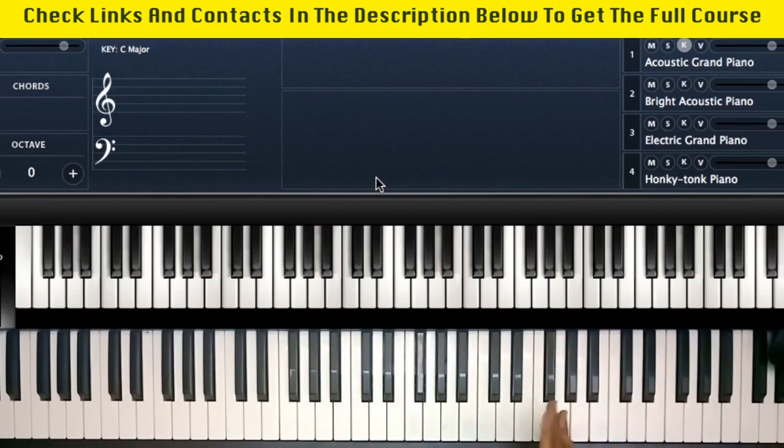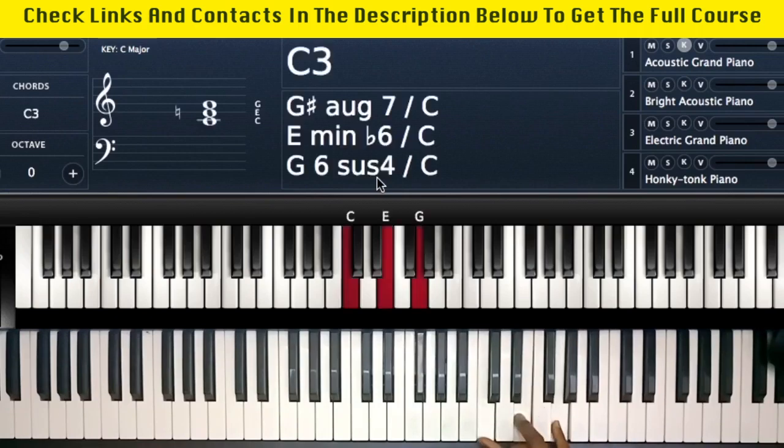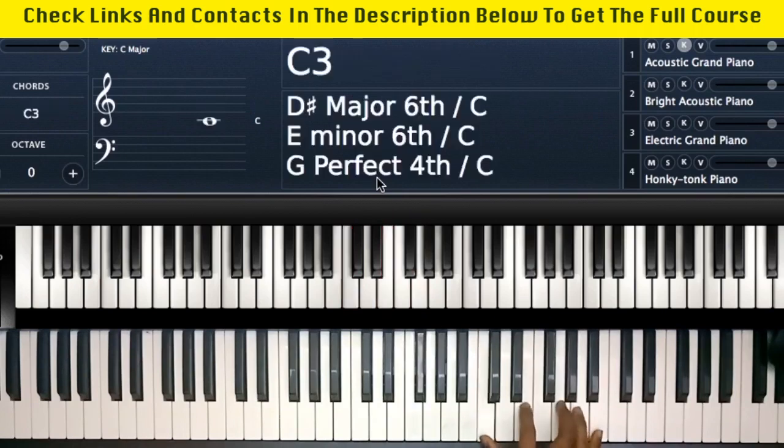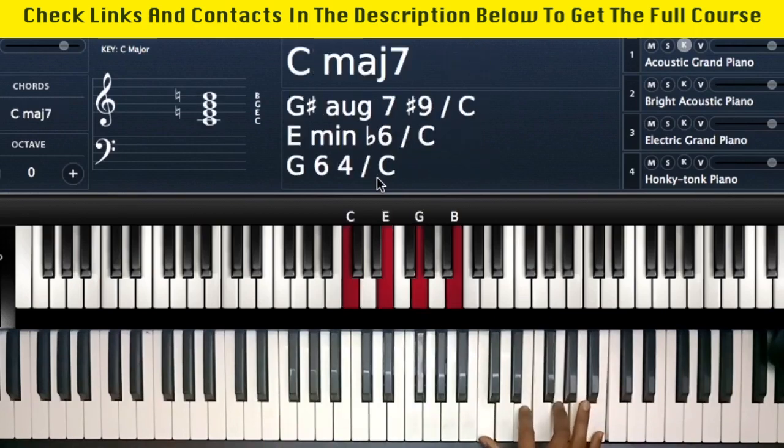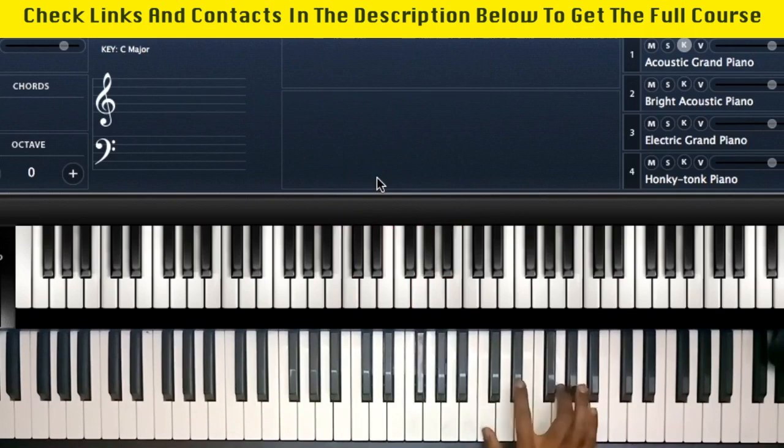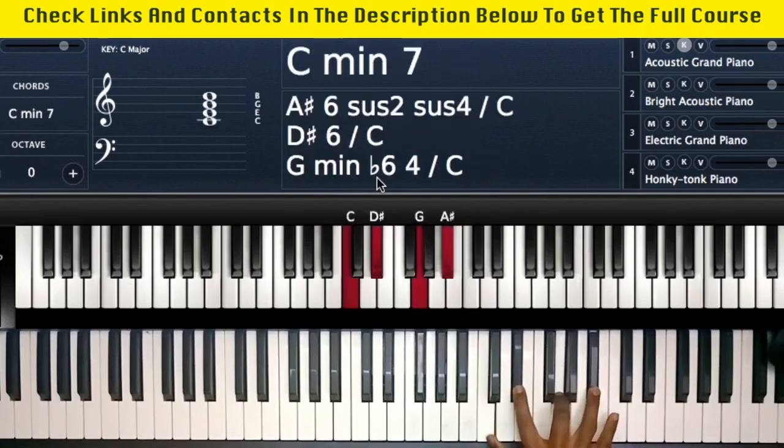So we talked about the triads, and we say that the triads are 3-note chords. For example, if I play a C major chord, I'm playing 3 notes. So that is what we call a triad. But now we have chords that have more than 3 notes. For example, a C major 7th chord has 4 notes, C, E, G, and B. Or a C minor 7th chord has 4 notes.